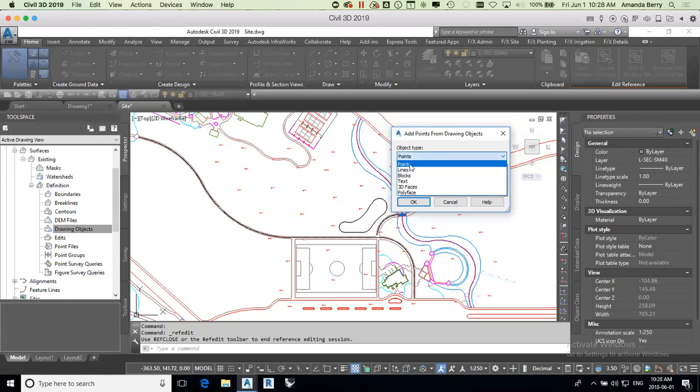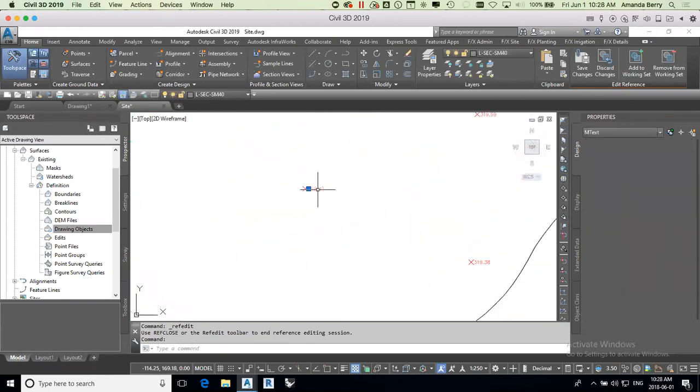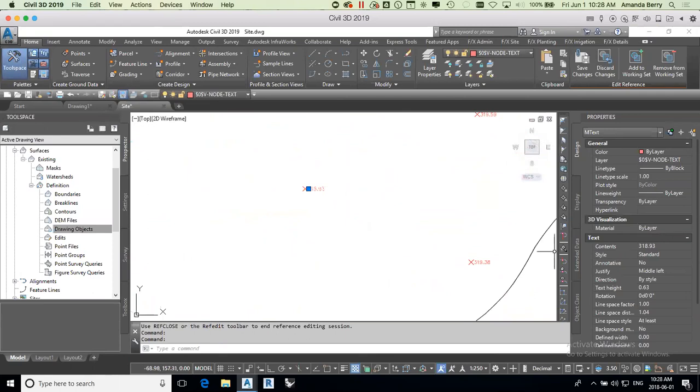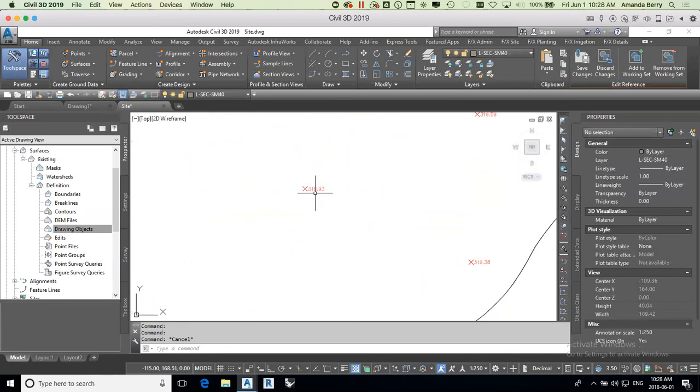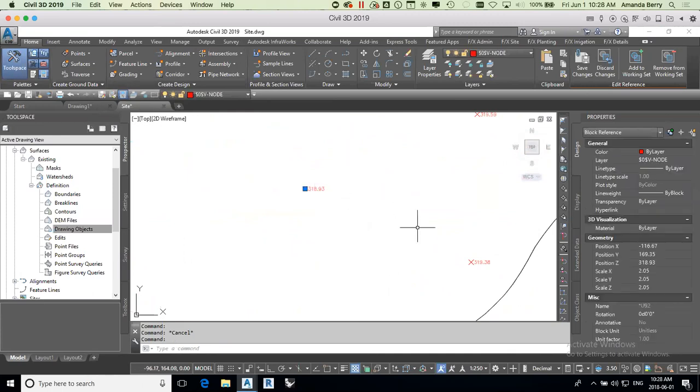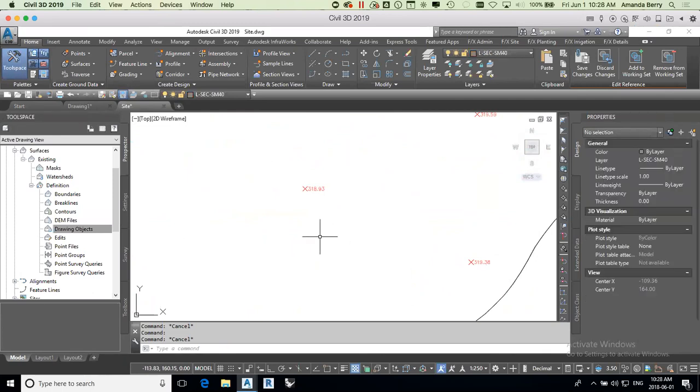So I could add points, but I don't have any points. I happen to have text with elevation. If I cancel out of here, you can see I can choose that. That MText actually has an elevation. Where's that? Position Z. And that elevation matches the text. And it actually has a block reference too that's also at elevation as well.